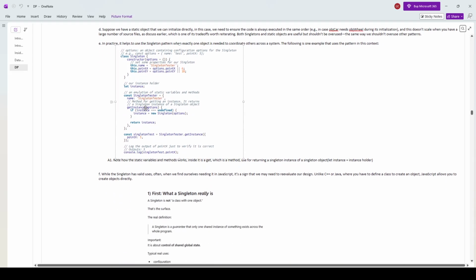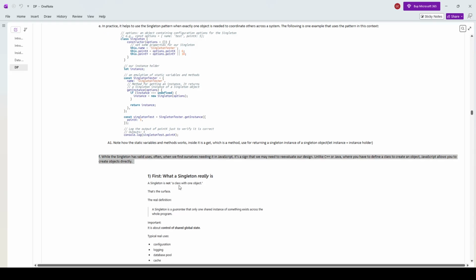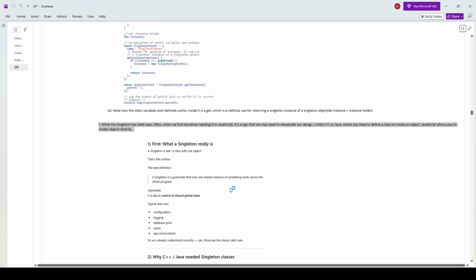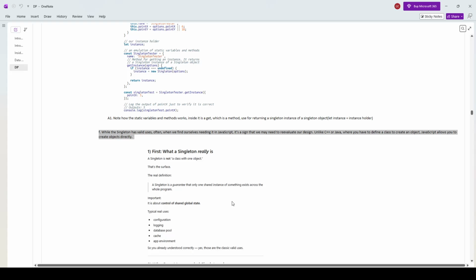So here is how you would use this singleton pattern in practice. While the singleton has valid uses, if we often find ourselves needing it in JavaScript, it's a sign that we may need to evaluate our design. Counterintuitively, if we find that we need this pattern in our app, it means that we may need to evaluate the design.